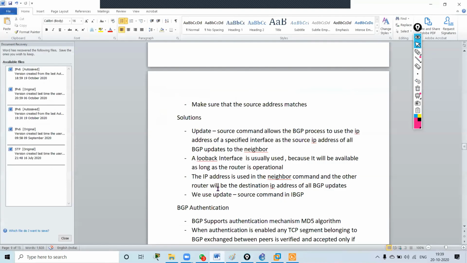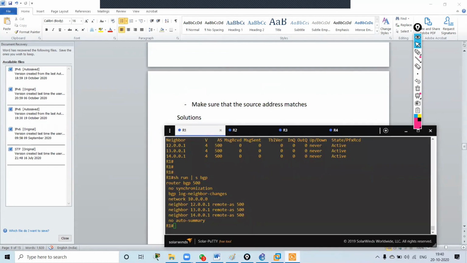So my solution is update source. A loopback interface is usually used because it will be available as long as the router is operational. The IP address is used in the neighbor command, and the router will be the destination IP address of all BGP updates. We use the update source command in iBGP. Understood? Yes, okay. So how do we use the update source command? What is the process?